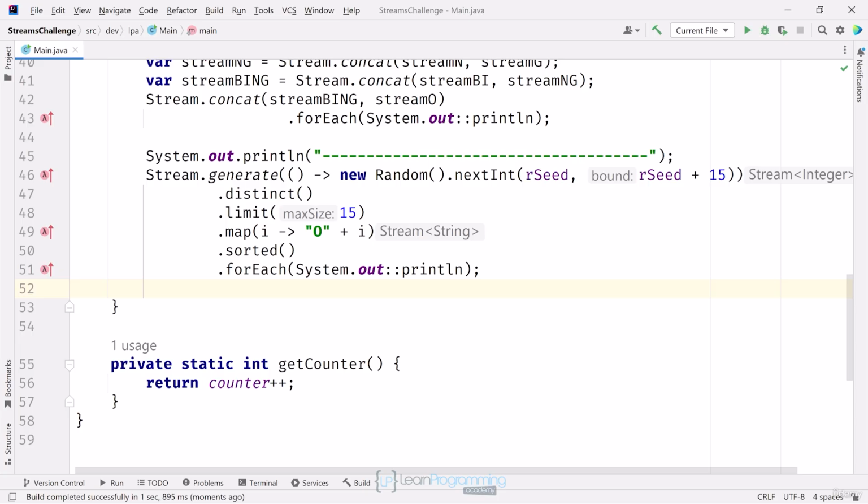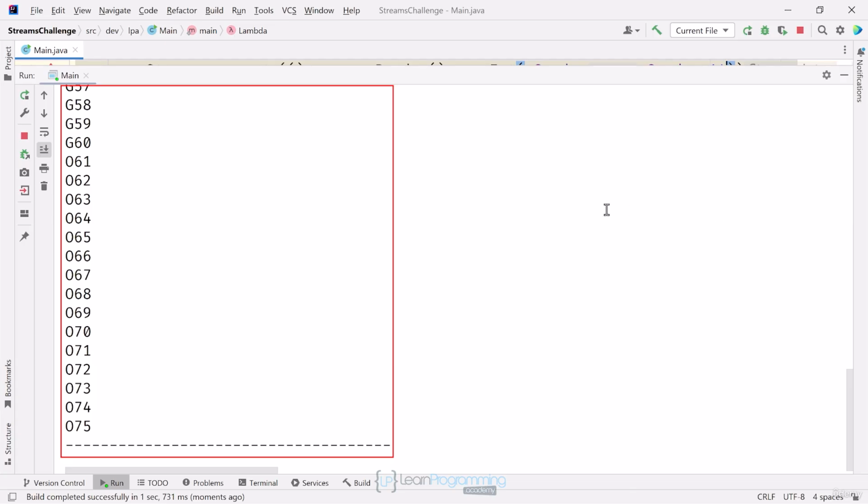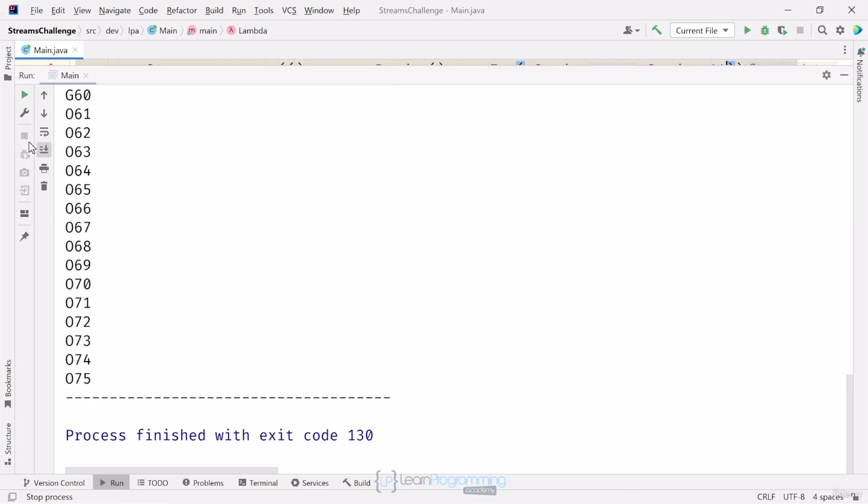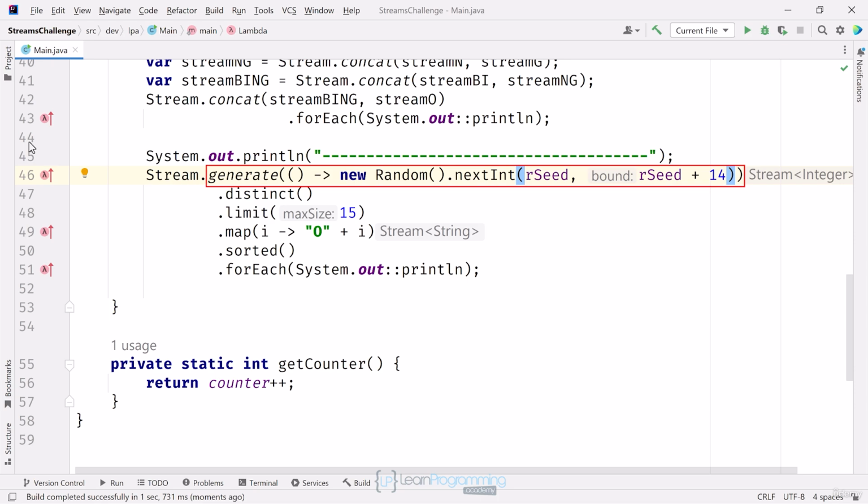I'm going to make one minor change to this last stream, changing that bound from rseed plus 15 to rseed plus 14. I'll run this code. It runs, but it never completes, so I'll terminate that manually. Do you know why that happened? This random generator is only going to generate 14 distinct random numbers, but my limit operation is waiting for 15. This condition is never going to be met, so this really is an infinite situation. Even when you use the limit operation, if your operations and conditions aren't well thought out, you could get into a situation like this. Okay, I'll revert that last change so this code runs and completes successfully.